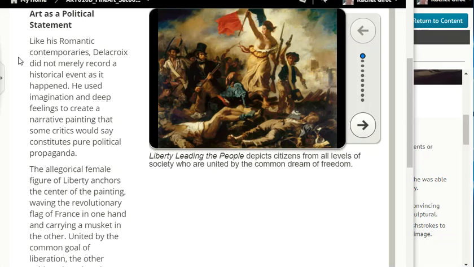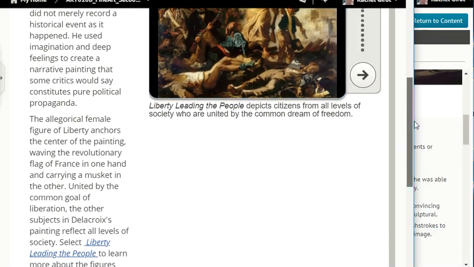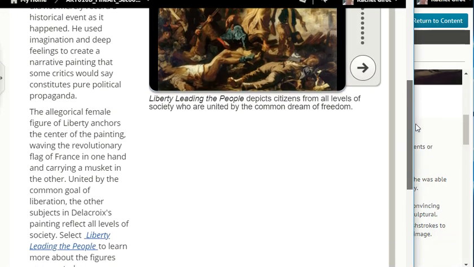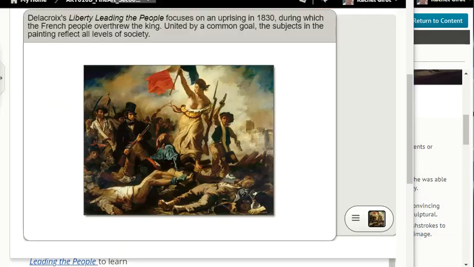Like his Romantic contemporaries, Delacroix did not merely record a historical event as it happened. He used imagination and deep feelings to create a narrative painting that some critics would say constitutes pure political propaganda. The allegorical female figure of Liberty anchors the center of the painting, waving the revolutionary flag of France in one hand and carrying a musket in the other. United by the common goal of liberation, the other subjects in Delacroix's painting reflect the levels of society.